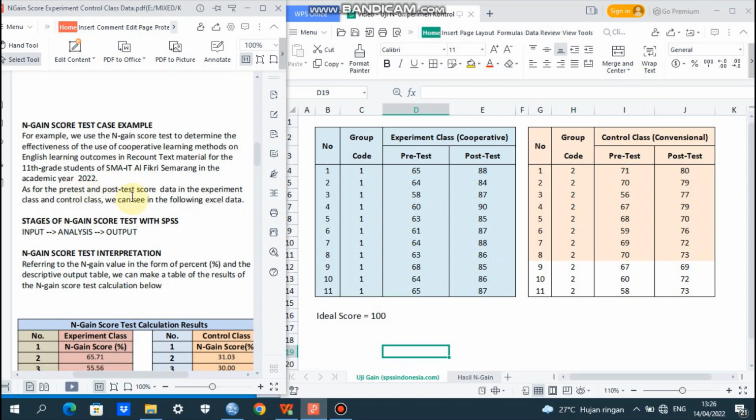As for the pretest and post-test score data in the experiment class and control class, we can see in the following Excel data. Okay, we can have here the Excel data. We have the group code for experiment class, cooperative learning method. The code is 1 for experiment class, the implementations of cooperative learning method. So this one, we have the participants or respondents, 11 participants.